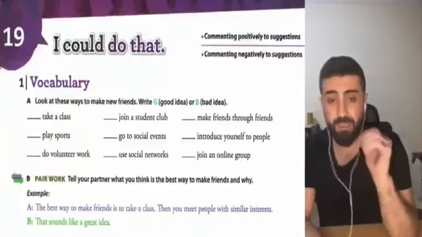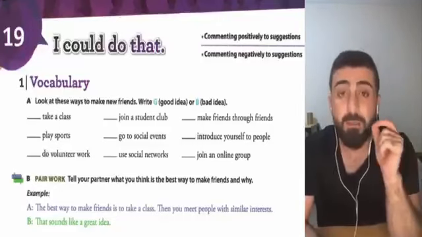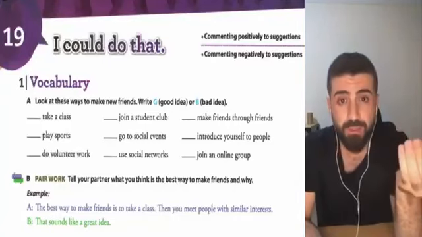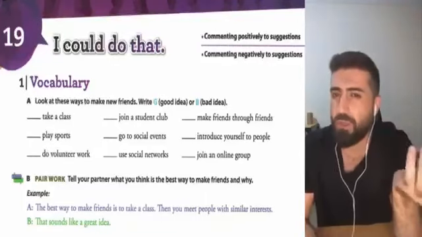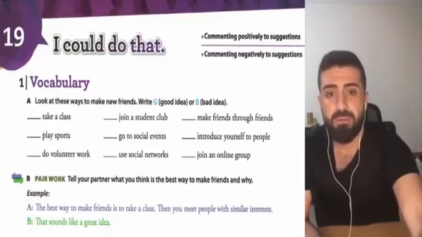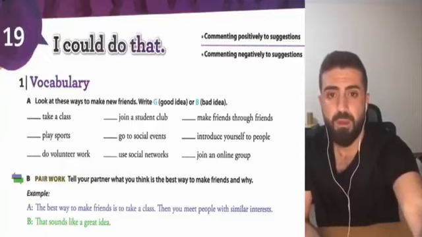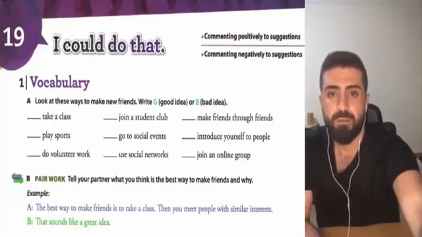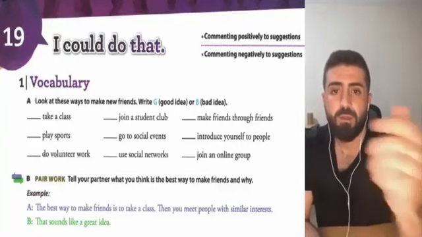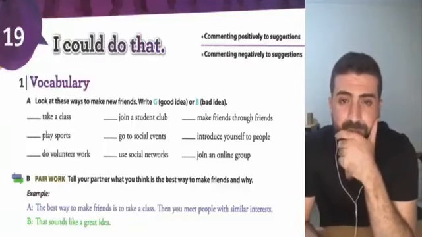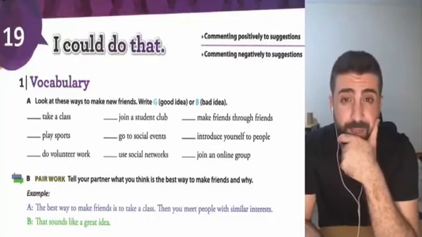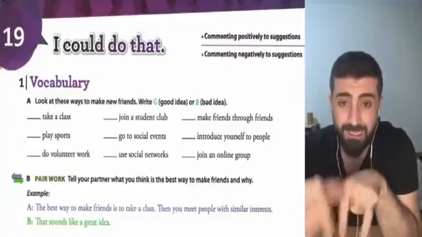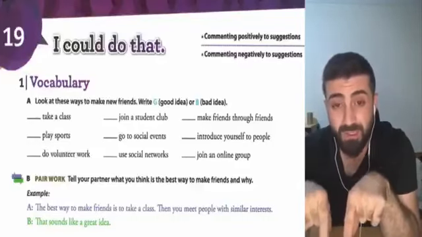Now you tell me, even though I have problems with the comments, I cannot see all of them, but tell me in the comments, what kind of ways do you prefer to make new friends? If you want to make a new friend, how do you make a new friend? How do you guys make new friends? So tell me in the comments about the ways you prefer or use to make new friends. And tell me, which idea do you like that has been mentioned in the book? Which idea do you prefer? Which one do you think is good? Which one do you think is bad?